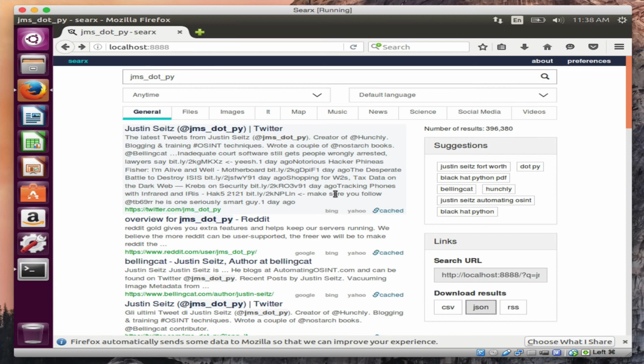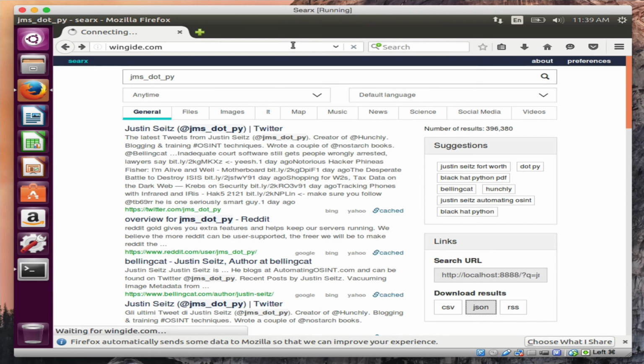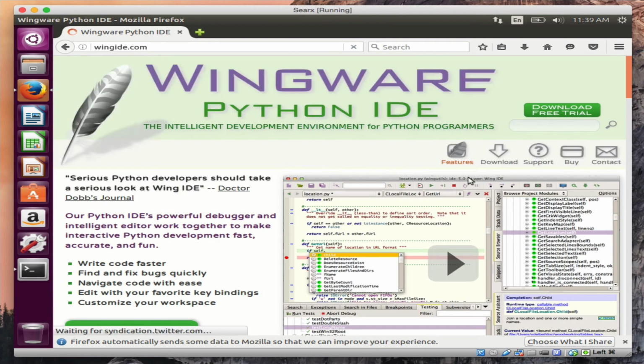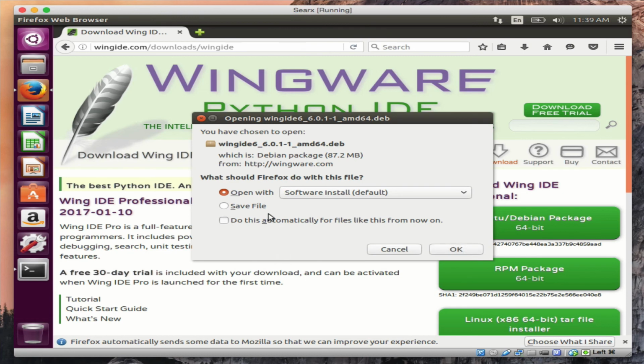So one other thing you can do, if you want to do all of your code writing right inside of this virtual machine, you can do that very simply by, what I recommend you do is going to wingide.com, and you can download Wing IDE Professional. It is worth the money to pay for it. I don't get anything for doing that. If you sign up to my master course, you do get a copy of Wing Professional, which is $250 American, but is worth it. You can grab the Ubuntu Debian package, and what I like to do is just save the file, so it's going to download it.